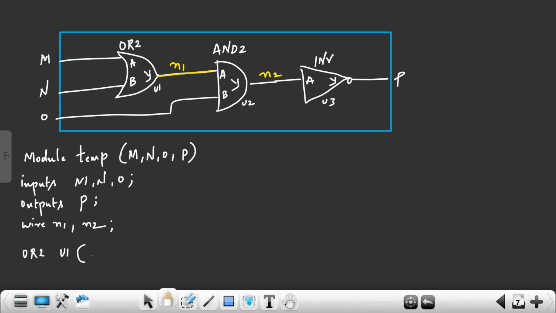After that, you have port mapping. Port mapping means this A pin. Dot A means this A pin of your OR gate is connecting to which port? M port. In the bracket, I have to write M, comma. Next dot B. B pin connecting to which port? N port, comma. Dot Y. Y pin of your OR gate is connecting to which net? N1 net. Right, that means I'm writing where my pins are connecting. A is connecting to which port? M. B is connecting to N. Y is connecting to what? N1 net.